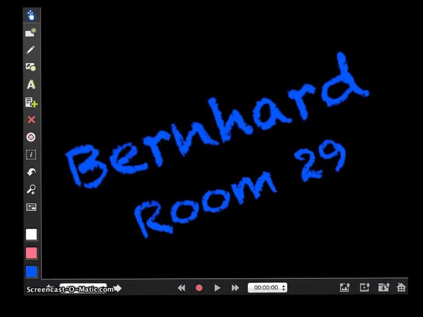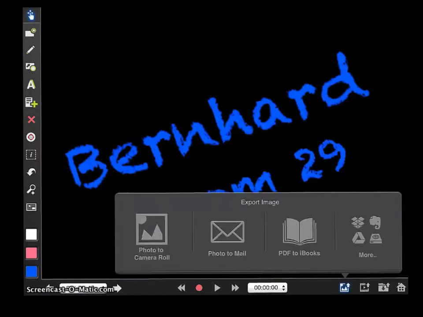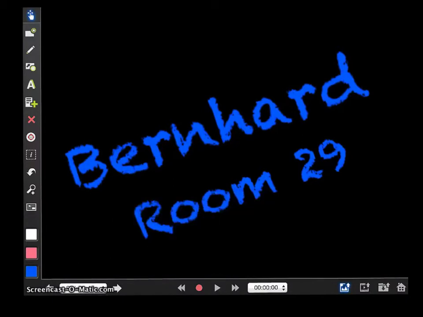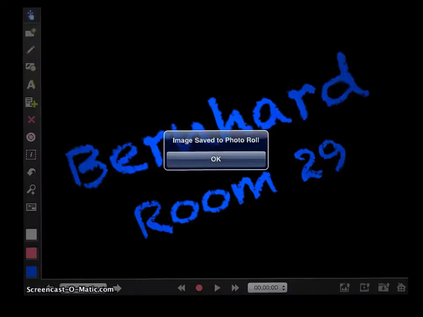On the bottom right-hand corner are your options to export. If you click on the first one, so the first of the 4, it'll give you the option to export it to the camera roll. You want it to be a photo. That's the key here. You don't want to export it as PDF or anything else. You want a photo to the camera roll. So once you do that, you can just hit that and it's exported to the camera roll.